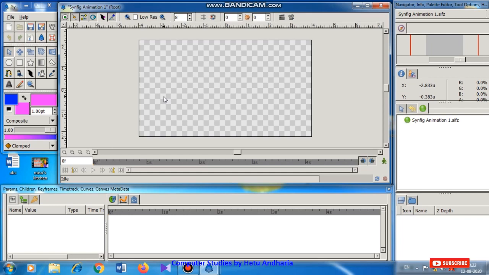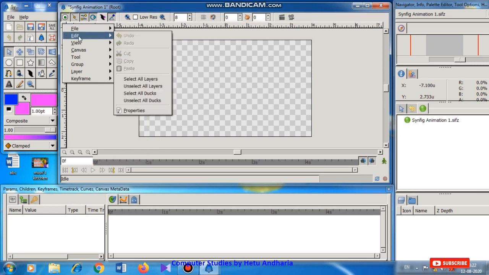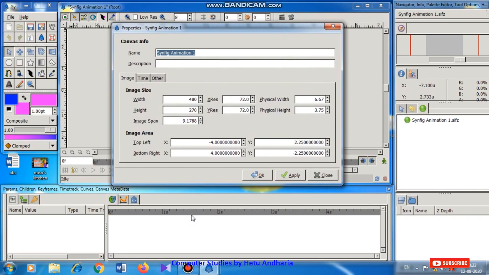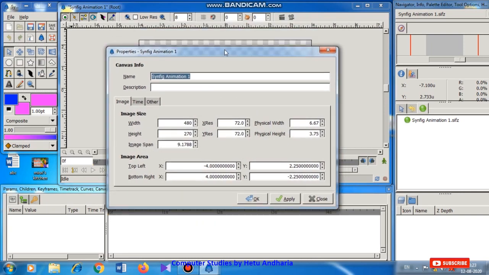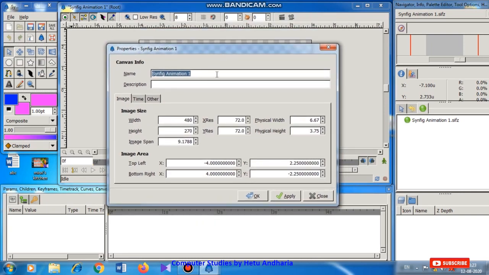Fine. Now after opening a new file, the second thing is you have to set the properties of that file. Generally the properties are set from the file menu in all programs, but this program is a little bit awkward, so the properties are given in the edit menu. So from the edit menu I go to the last option, that is properties. Now which things can I set from here? First, the name of the presentation, or name of the canvas, I am sorry. I leave it as Synfig Animation 1, since we are just beginning.